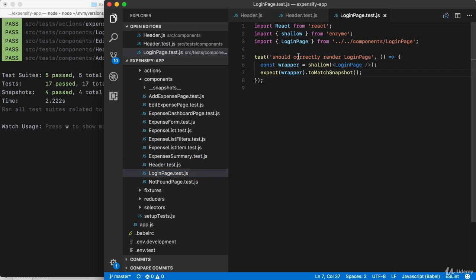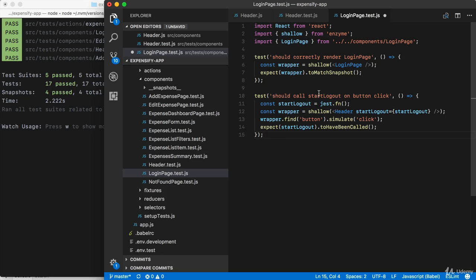Inside of here, we already have our first test case in place. I can paste this one and change it for our purposes. In this case, we're going from start log out to start log in. We are going to change the variable to start log in. I'm going to change it here, here, here, and here. And then all we really need to do is swap out the component. Instead of rendering header, we're going to render login page.